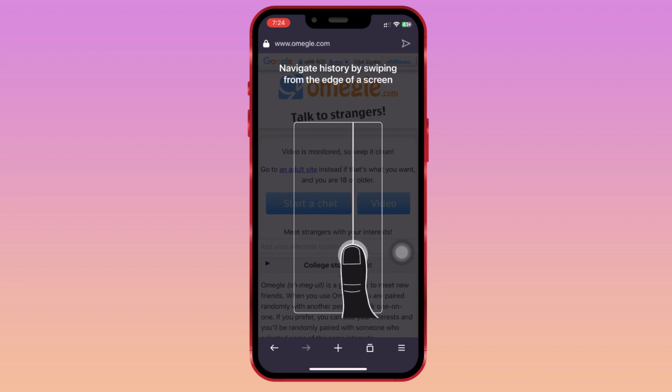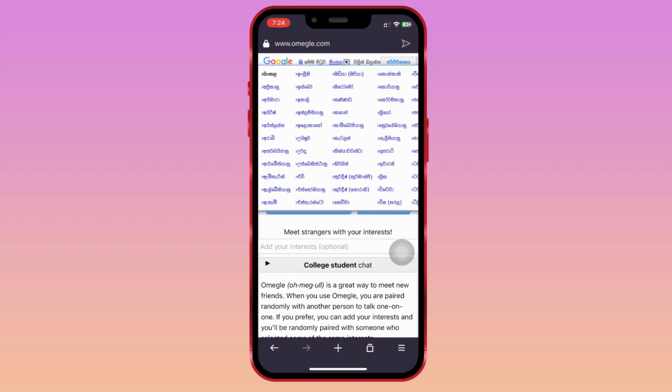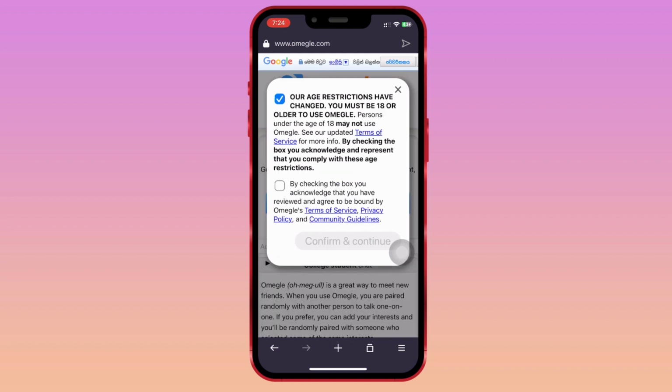This is the important part of this video. You can see there's an option to choose language for Omegle. You have to choose English for Omegle to work as normal. After that, click on video and enjoy.